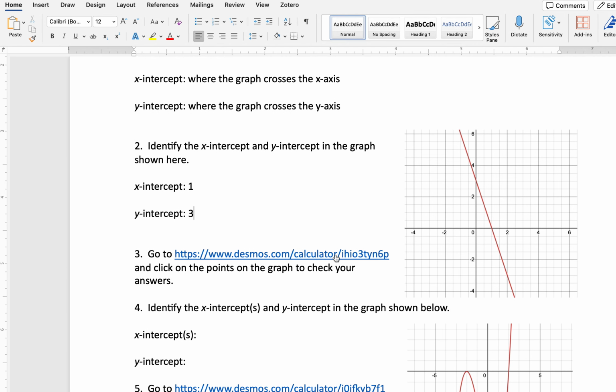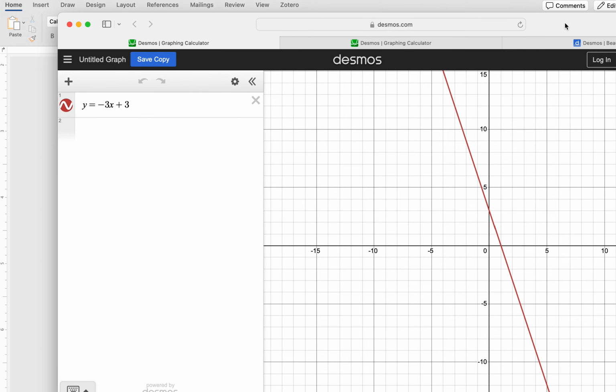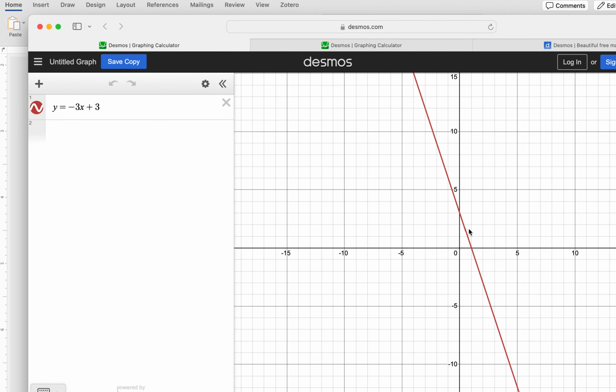Now what you're going to do is click on this link to Desmos, and it's going to take you to a graphing calculator. It's going to have this graph. And we're going to click on the points to check our answers. So this is the same graph as the one that we have the picture of in the activity. And when you click on the x and y axis in Desmos, it's really nice because it shows the points in gray, and when you click on the points, it will show you what their coordinates are. So I can see that my y-intercept here is at 3. I can see that my x-intercept is at 1, 0, or 1.